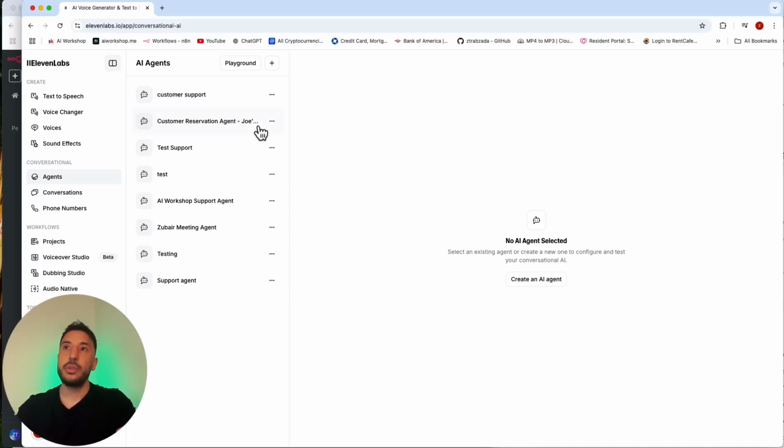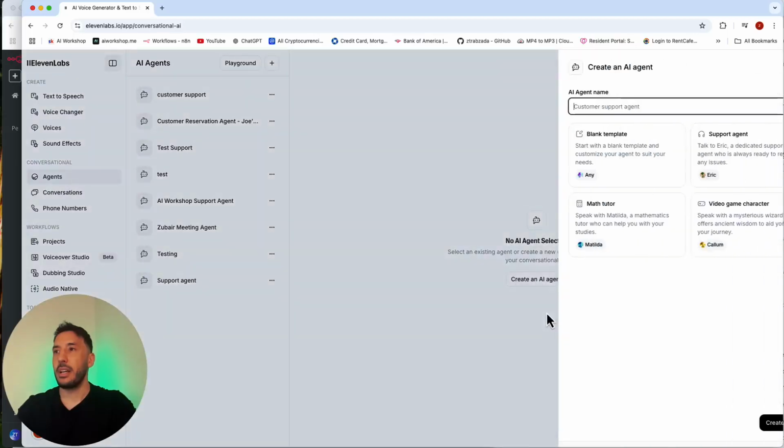But anyway, once you come to this agent section right here, you can click on create an AI agent, or you can come right here and click on this plus button, and you can create an AI agent from here as well. I'm going to click on this AI agent.